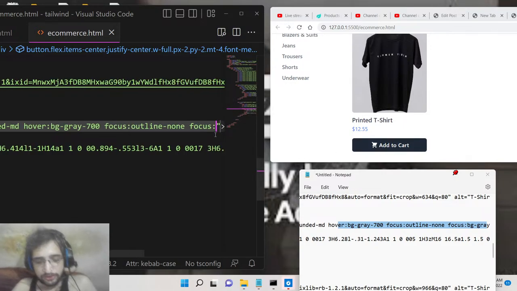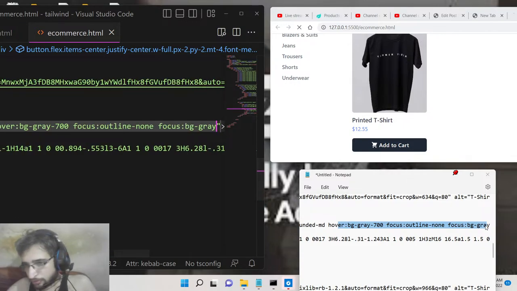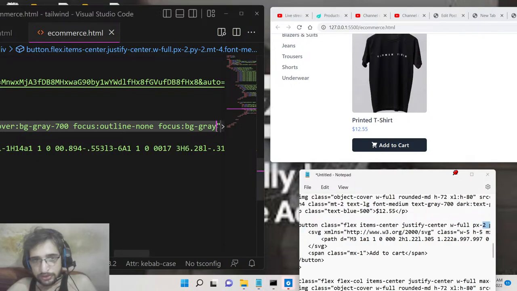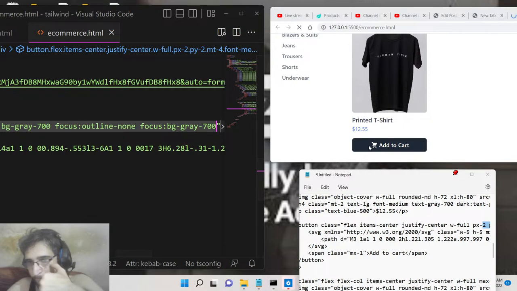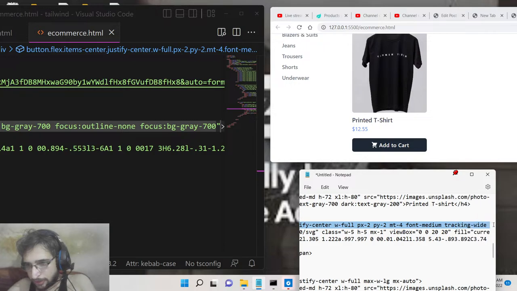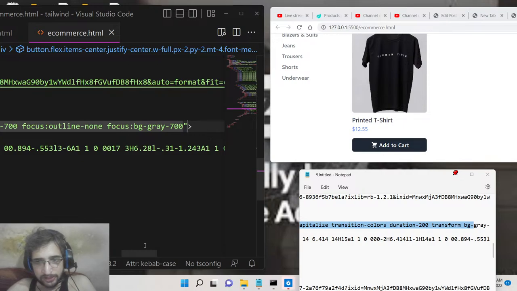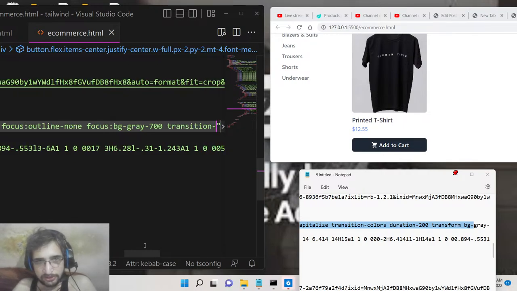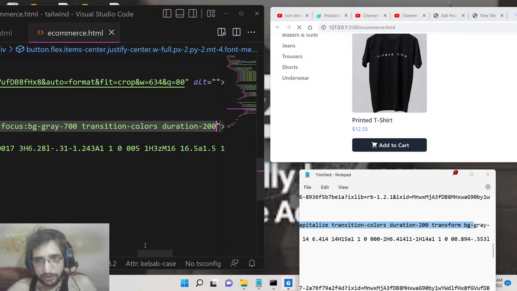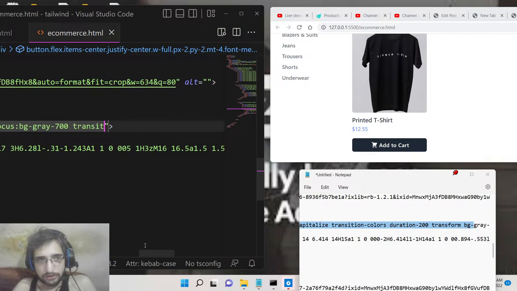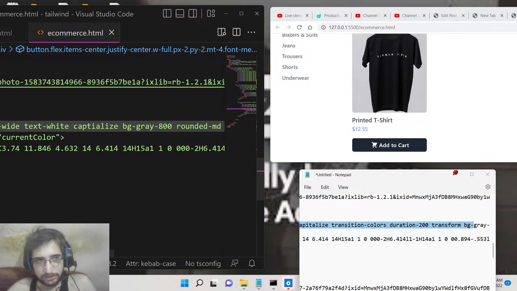And also when we focus this, we also need to change its background color to 700. So now you can see that this is the button, guys. So I think some classes are remaining. So we also need to give it a transition colors class, guys. Transition colors duration basically will be 200 milliseconds, and I think we have missed something here, which is we need to write this after capitalize right here.